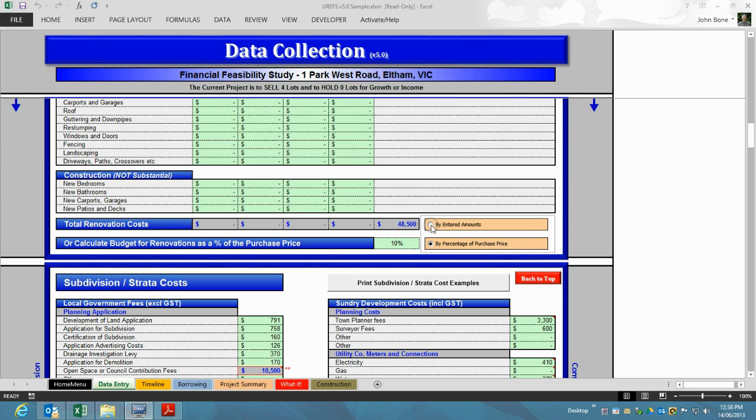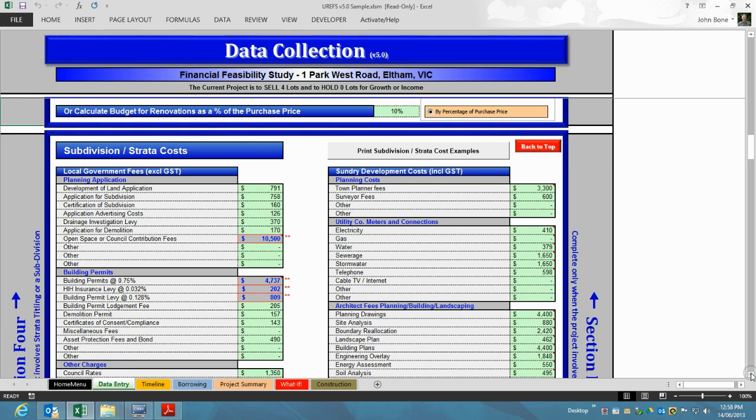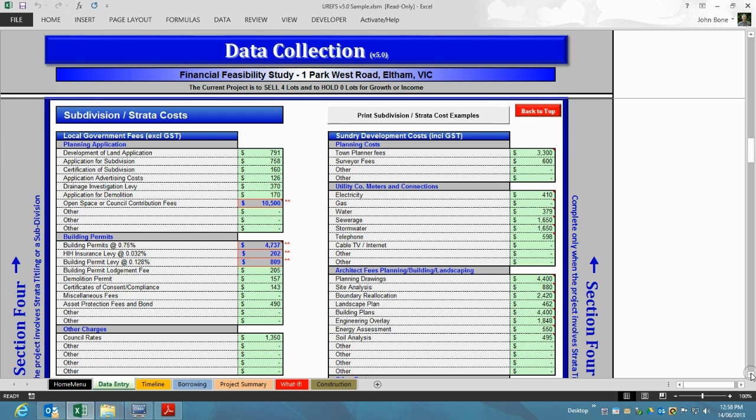The next section under the manufactured growth heading is for the costs associated with subdivision and strata. Once again, this is just a simple checklist of the sorts of costs on items that you would be confronted with in doing either a subdivision or strata. If the project does not involve any subdivisions or strata titling, then this section can be ignored and all of the values should be set to 0.